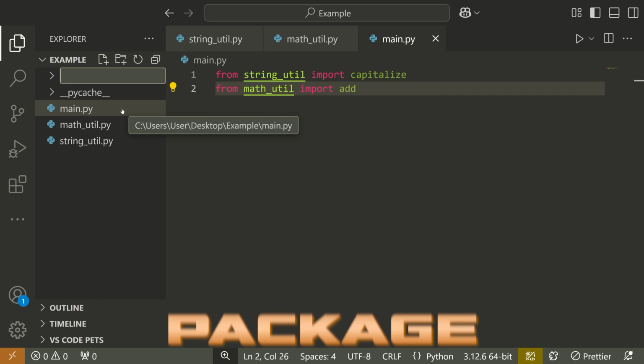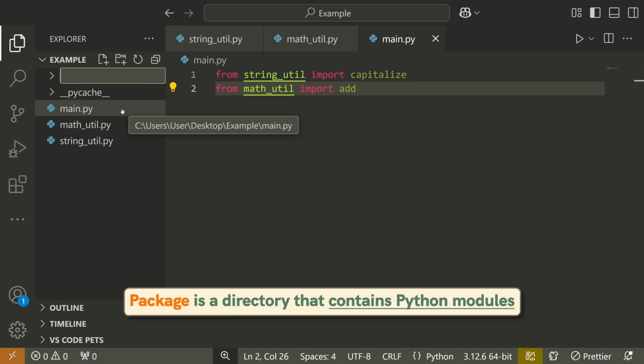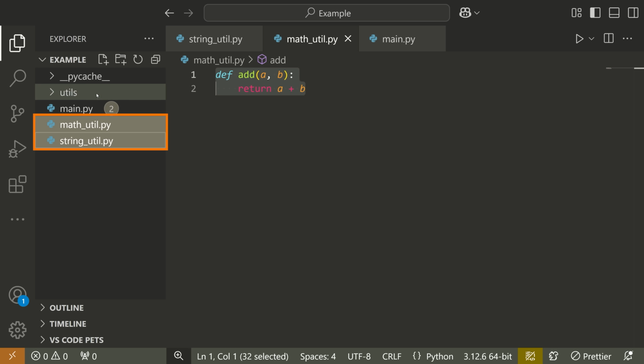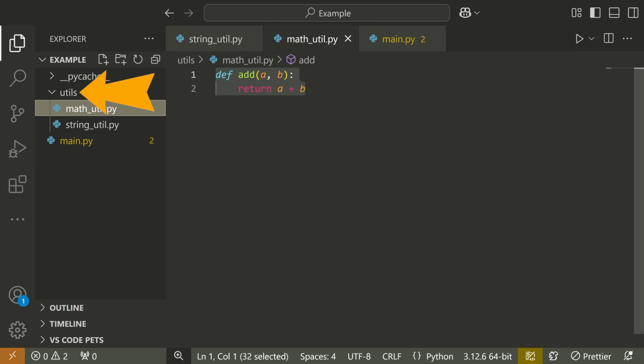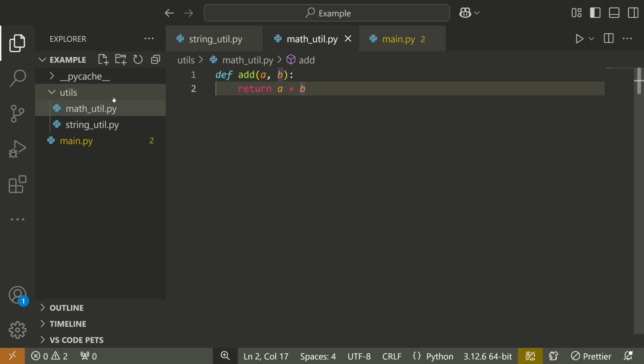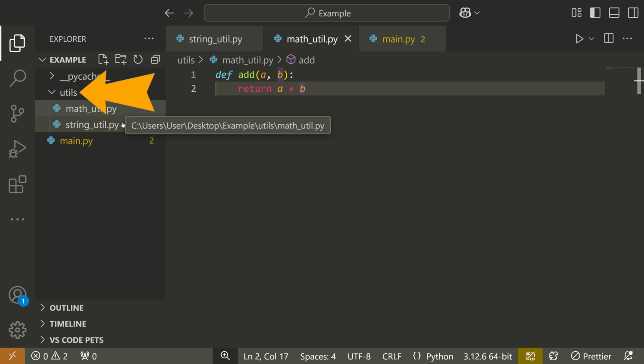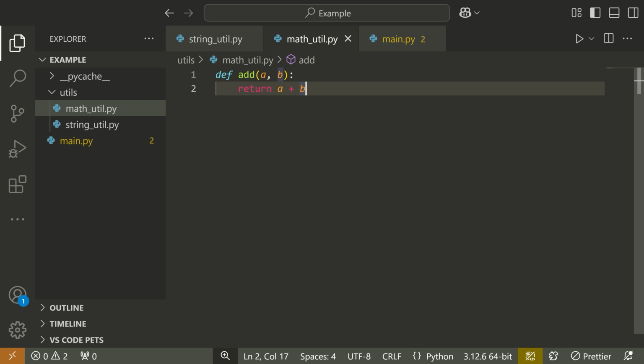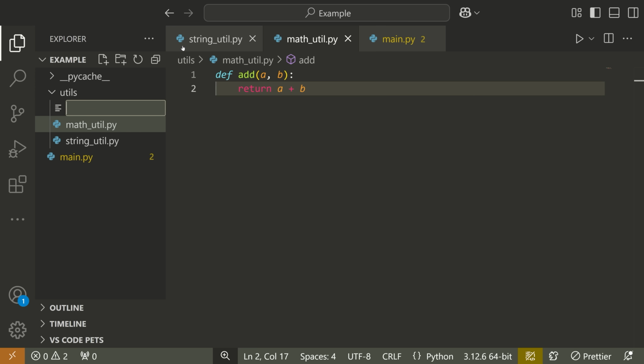Now, a package is simply a directory that contains Python modules. So I can create something like utils here, and then I'm going to take my two utilities and put them inside of this newly created package. Again, a package is just a directory that contains Python scripts or Python modules, and previously in older versions of Python, you needed to create this __init__.py file in order to mark that this directory was a package.